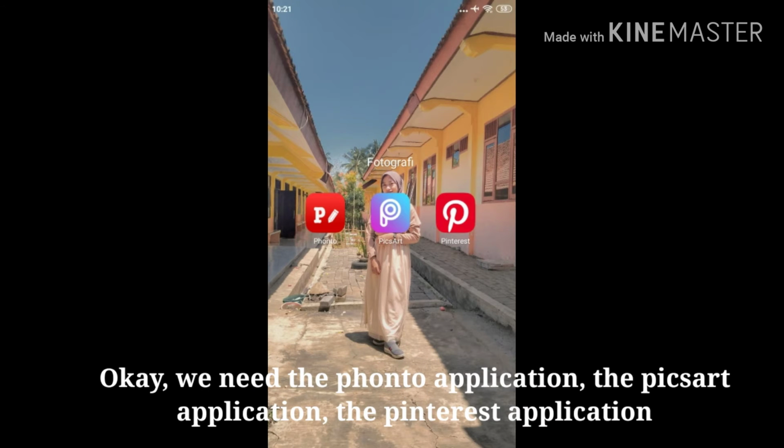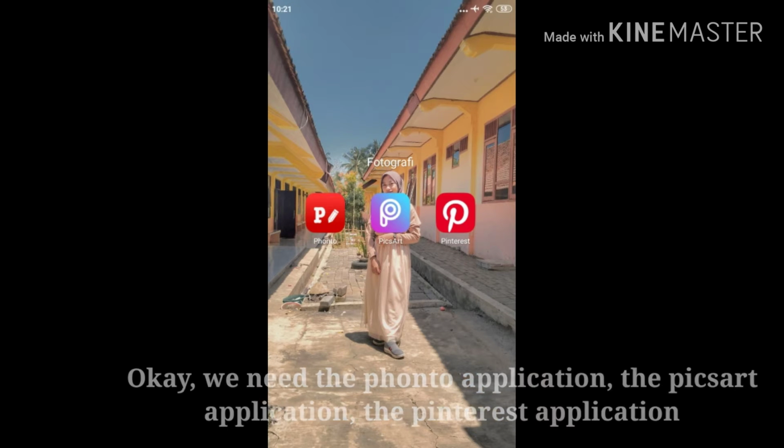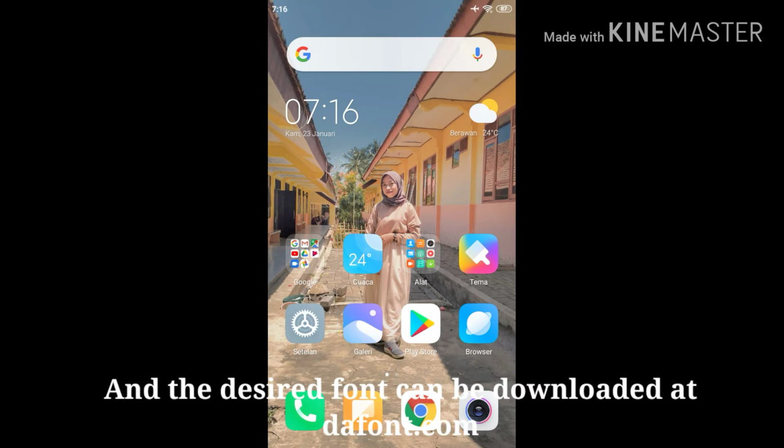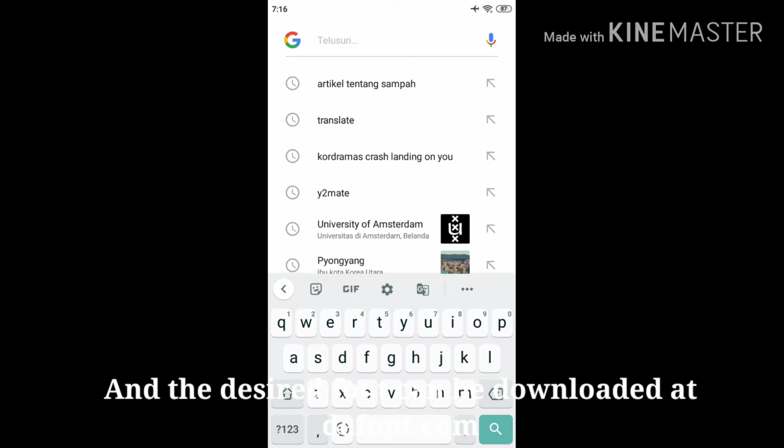Okay, we need the Ponto application, the PicsArt application, the Pinterest application, and the desired font can be downloaded at dafont.com.